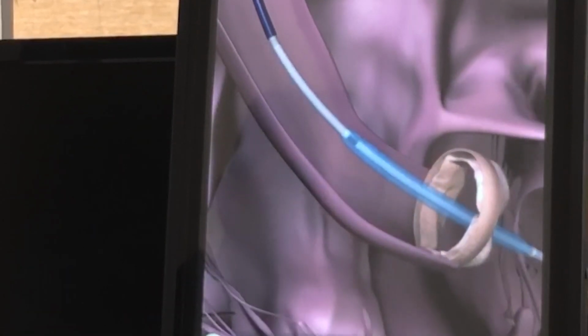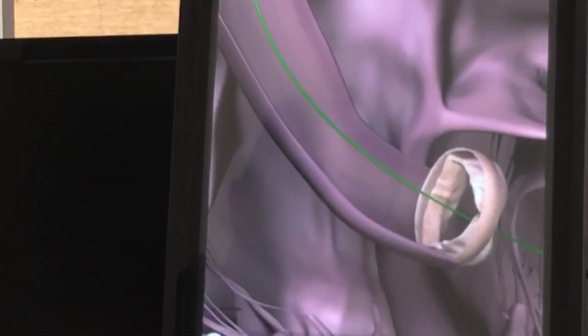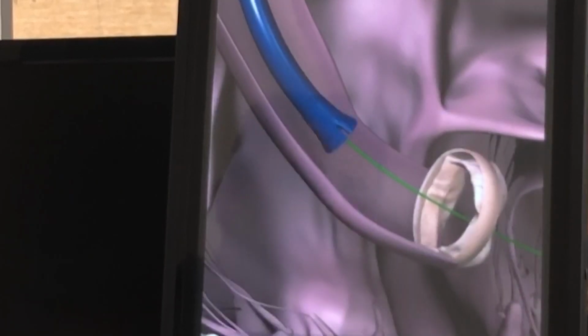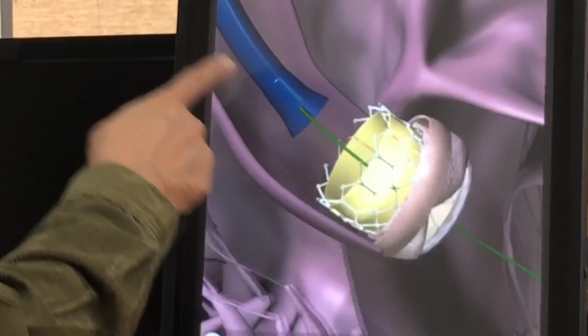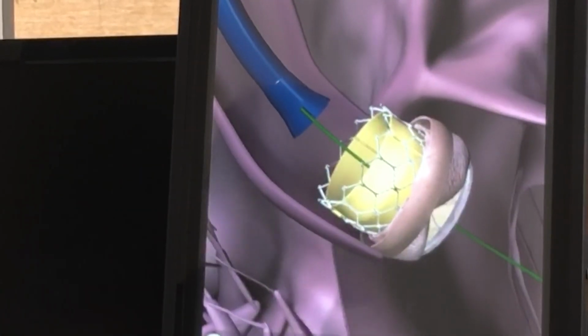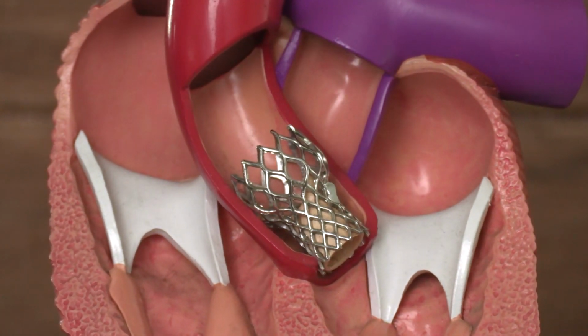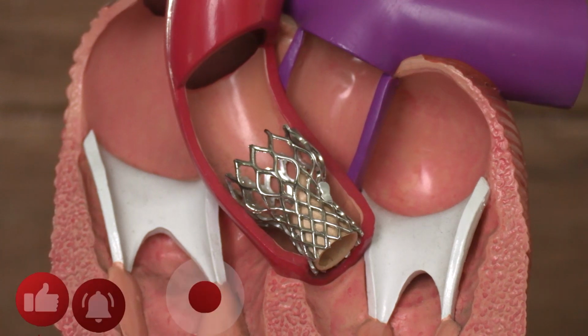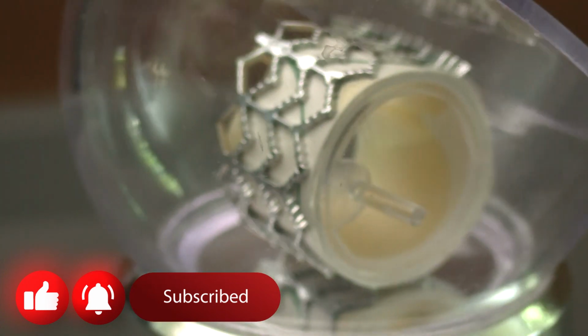The balloon is deflated and is taken away, and then comes the self-expandable sheathed valve, which is placed exactly in position, and as soon as this sheath is removed, the valve is deployed and it becomes functional. For your knowledge, this is the actual valve which goes through a small catheter. It is crimped and is made to fit the size of 4.5 to 5.5 millimeters. This is the actual valve which goes and sits in the desirable position.